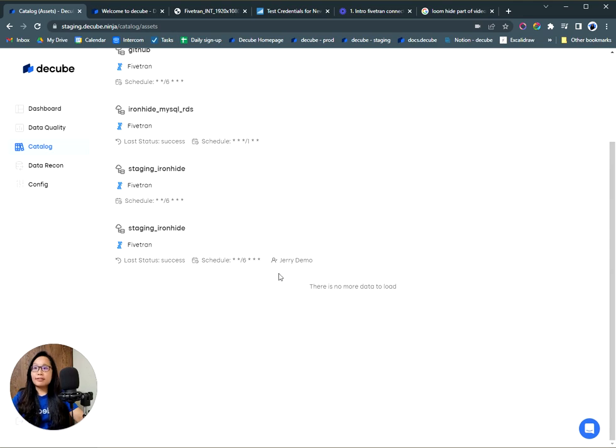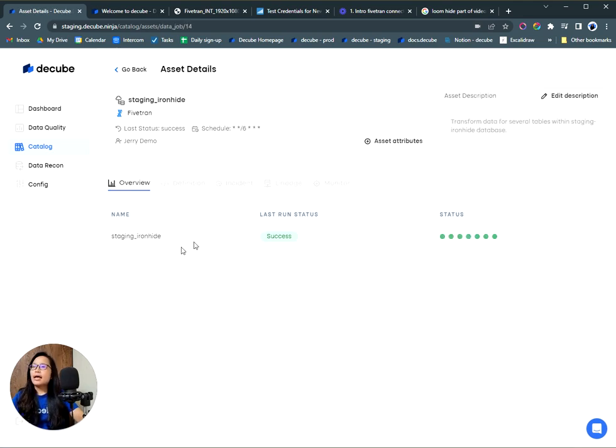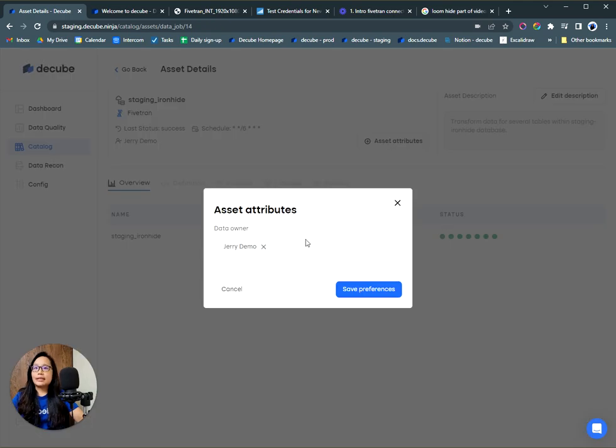I'll show you this unique feature later, how you can assign any one of your users in Decube as a data owner of a job, so that if there's any incident or there needs to be an update on this job, Jerry is the best person to refer about it. Let's head into the details for this asset. As I mentioned previously, you'll be able to see the details of the asset here, and here's where you can add a data owner to the data job.